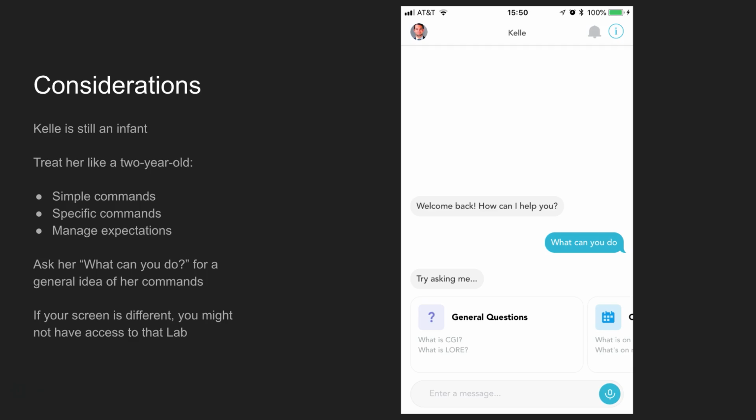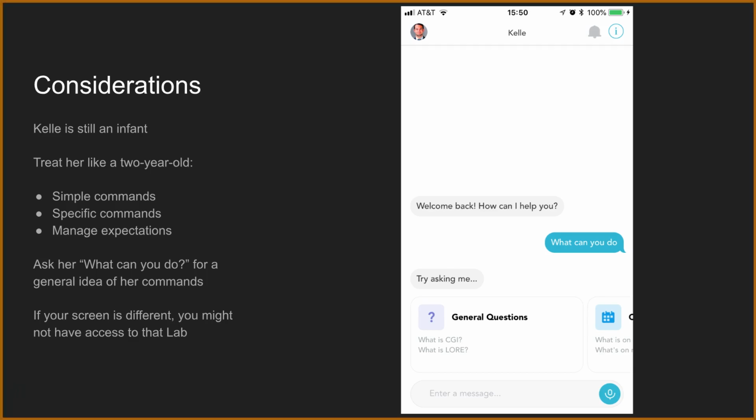You also want to manage your expectations with Kelle. You probably have a great idea for something that she could or should do, but she just can't yet, and you can actually submit that idea to KW International from ideas.kw.com. So ideas plural with an S .kw.com, and you'd log into that using your same MyKW username and password.